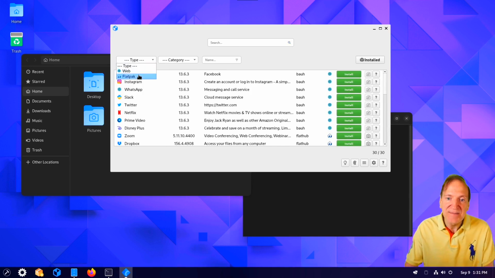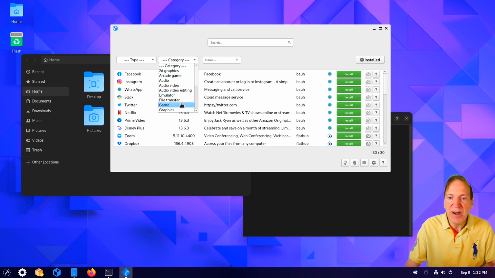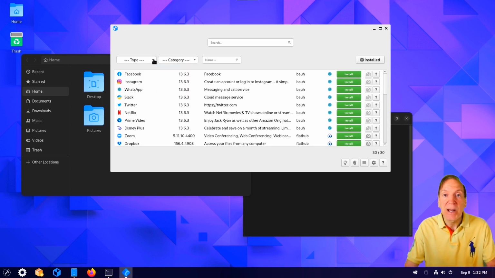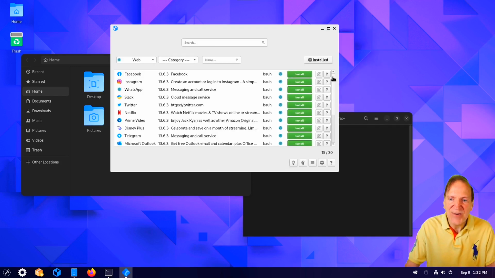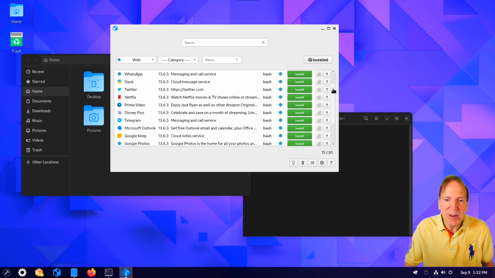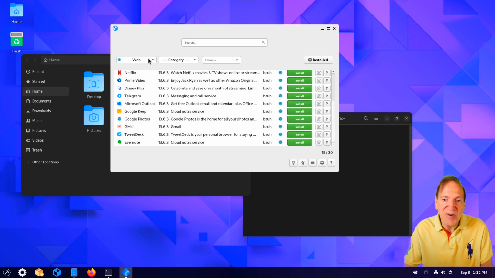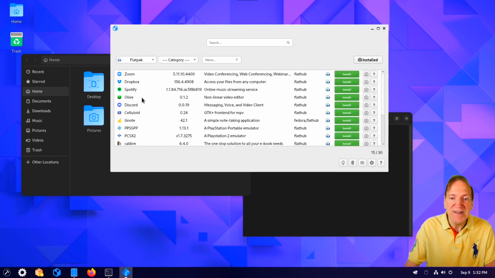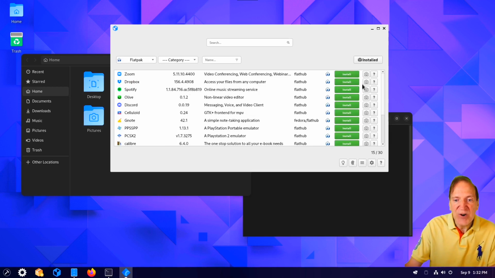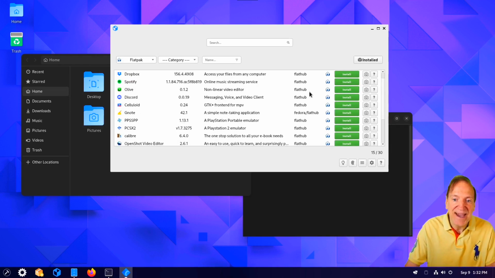Okay, so here we have our Facebook, Instagram, WhatsApp. Wow. So here types, we have web apps and Flatpaks. So web apps, they're probably like Electron apps, and then of course we have Flatpak. And so if we go in here and we sort it by web, then these are all our Electron based type things here. And it looks like these are maybe installed apps. So we have Google Keep, Photos, Gmail, TweetDeck, Evernote. So these all look like maybe proprietary apps that are available. And these are, I would say, proprietary Flatpaks.